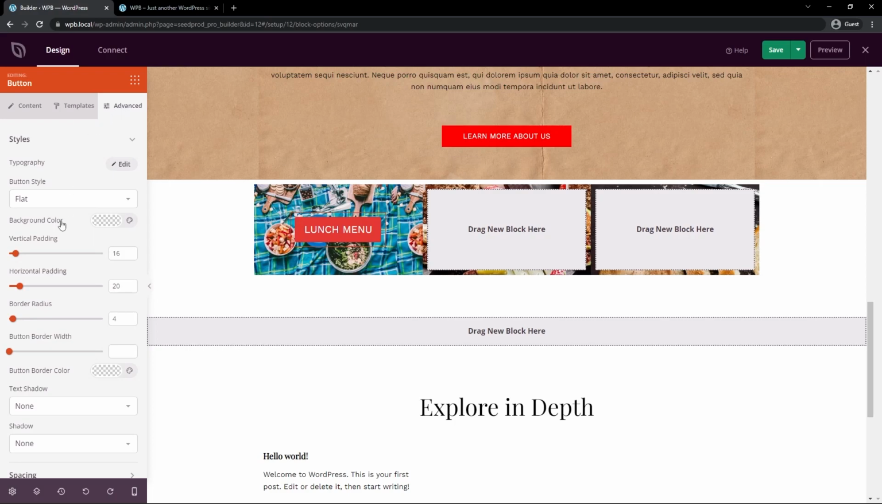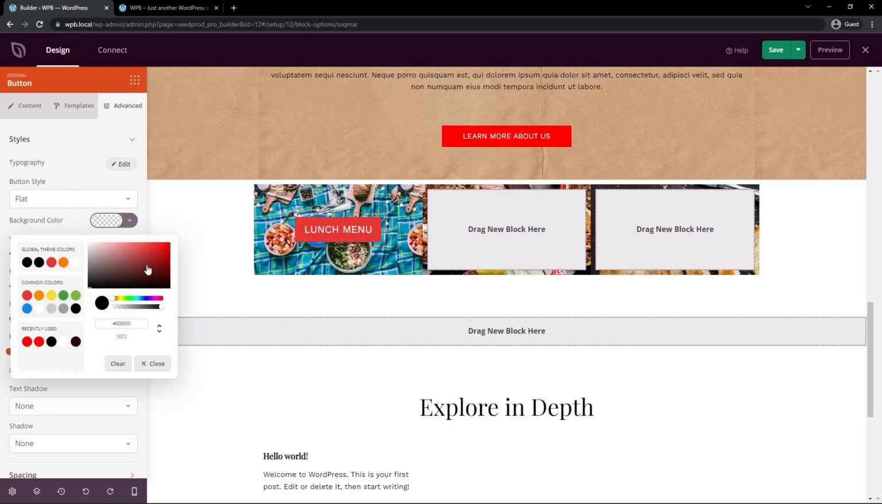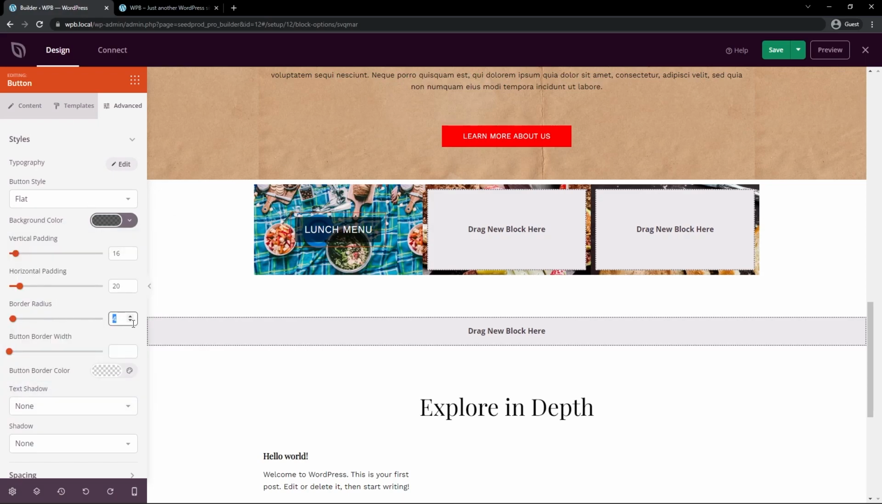Let's come under advanced and for the background color, let's go ahead and select this to black, but then we can use the opacity toggle here to take this down. So we don't want to go too far, but just enough that we can see the text, but see through it as well. And to keep with our border radius on everything else, let's go to 0. There we go. We have a lunch menu.